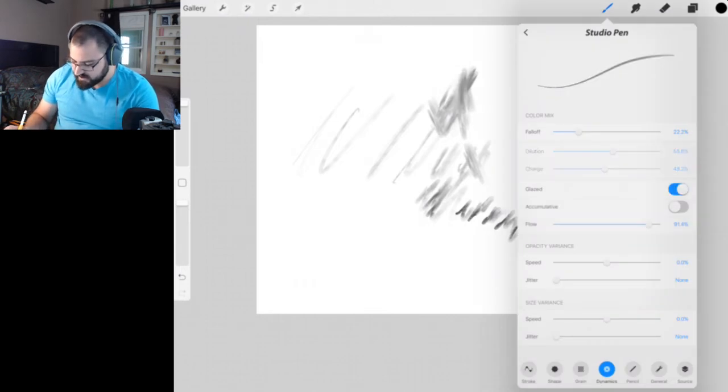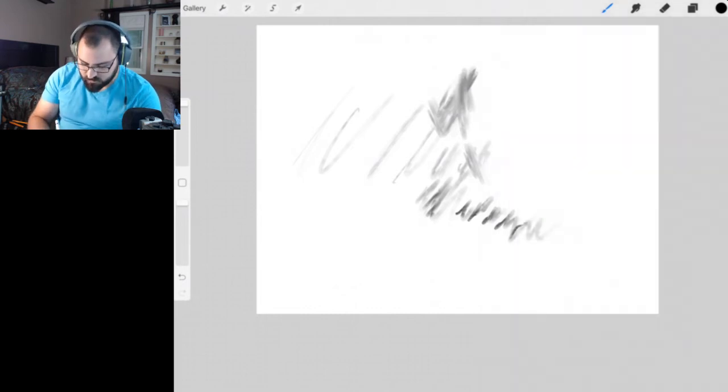Okay, I'm going to turn glazed back on, and you can see that it does a cumulative and flow. I think this is kind of turning on an airbrush setting. Let's see what happens. I'm going to turn on a cumulative, and we're going to start drawing here. Well, maybe not.